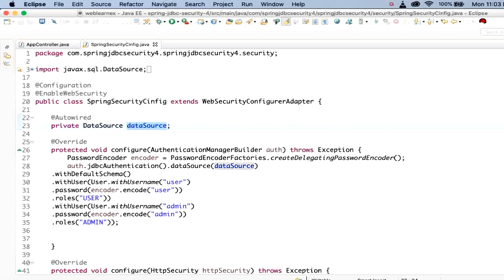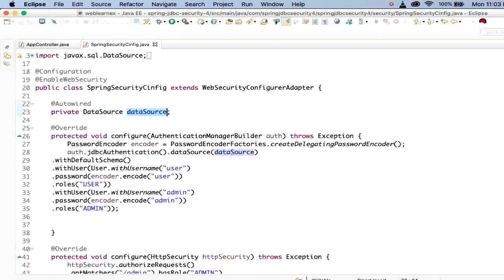If you add MySQL or Oracle, then you need to configure your property file with the driver, username, password and all things related to MySQL or Oracle. Then you can AutoWire that one. In the next video I will explain with MySQL. At this point of time I am explaining with the H2 database.